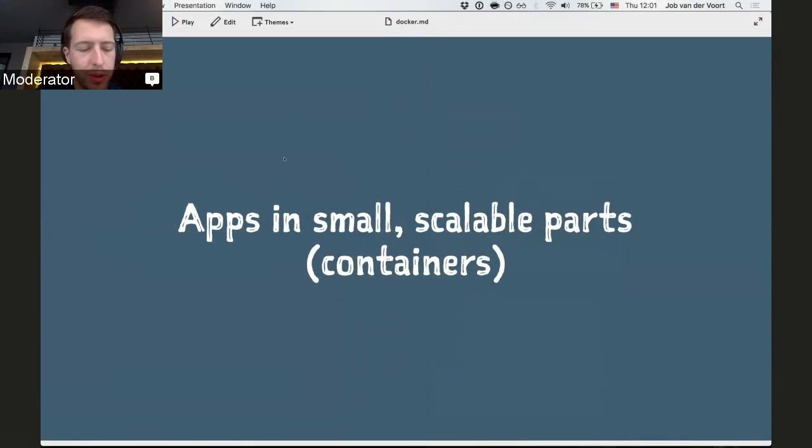If you don't know what a container is, the idea behind containers, and in the past VMs and other similar initiatives, is that you can split up your applications in small scalable parts. The reason for that is that you want to be able to quickly do migrations, for instance, you want to be able to quickly scale up, and there's a few other advantages which we'll go over in the coming slides.